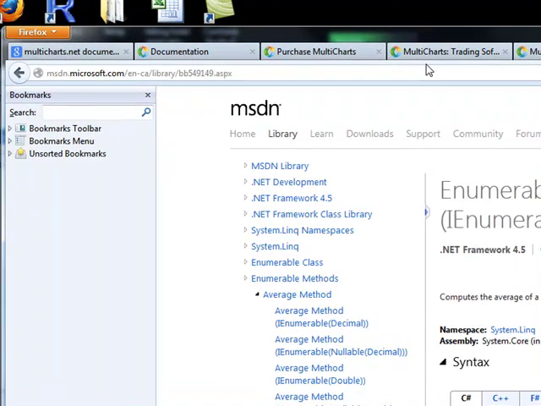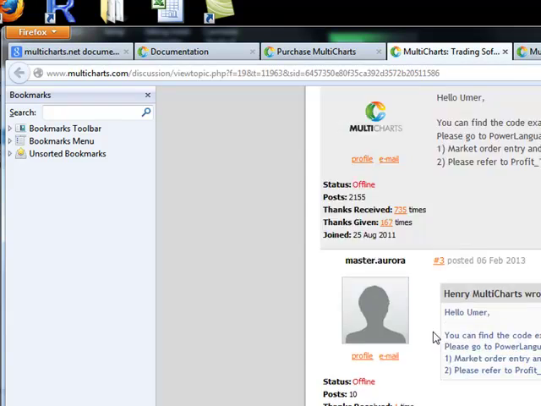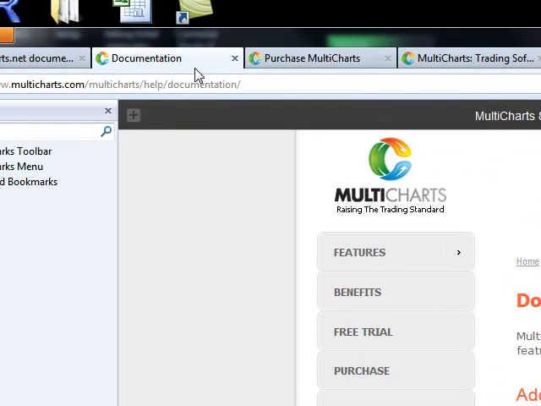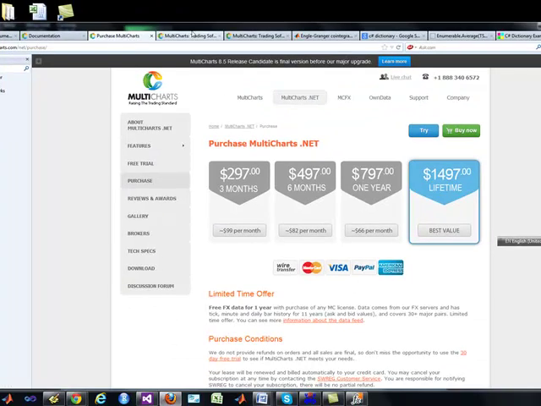So I learned about the framework within multicharts. So here we go, all this stuff. Now, this is all I get, and this is all I get, and then there's the help. I'll show you that in a minute. But let's talk about multicharts.